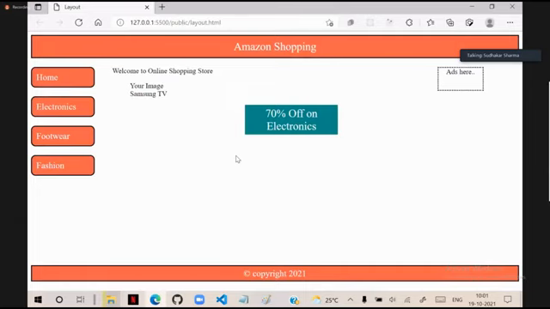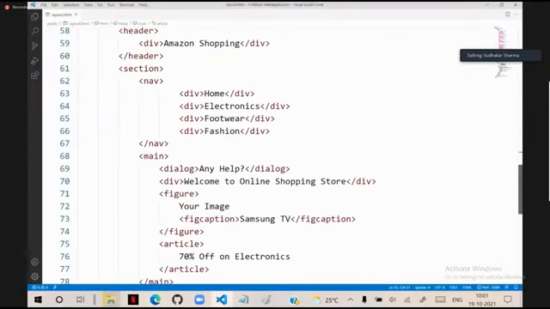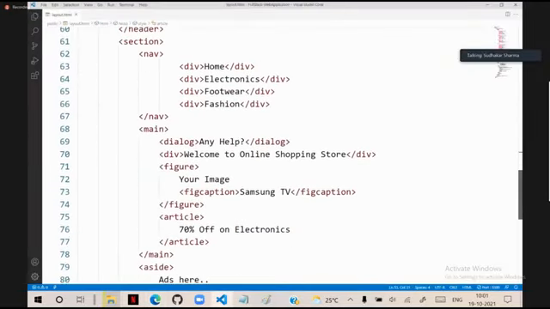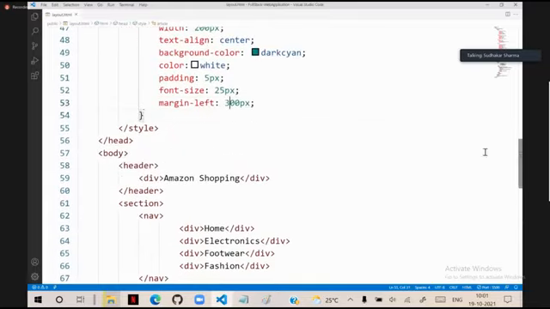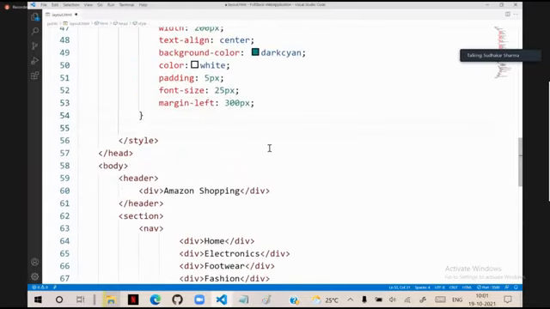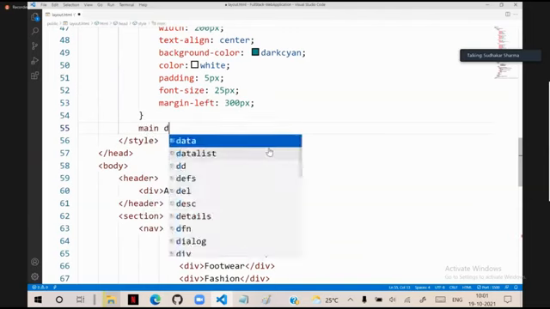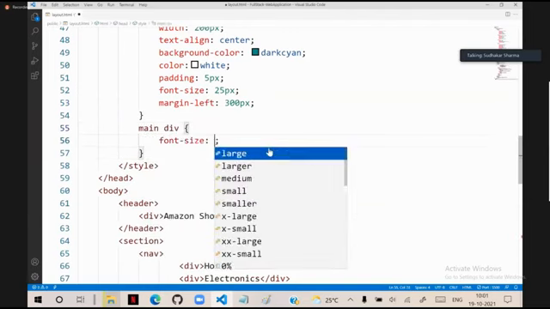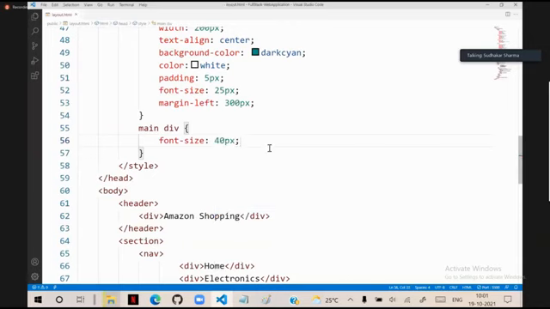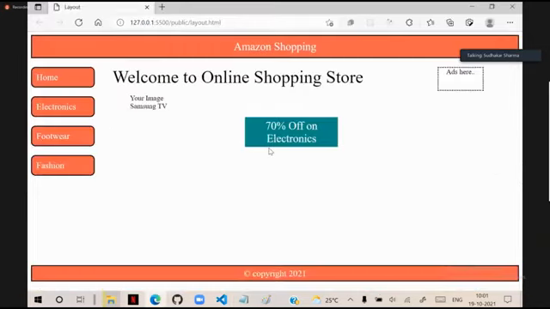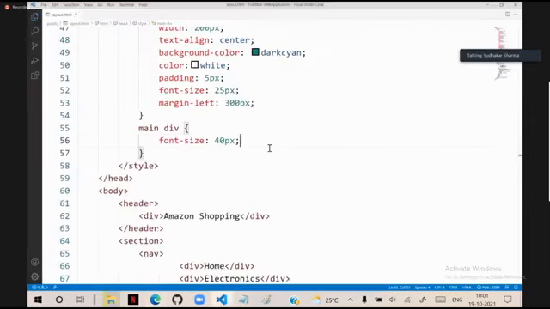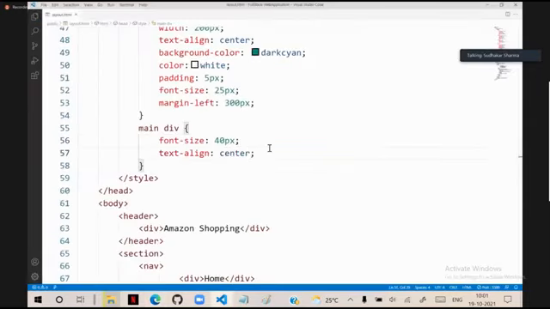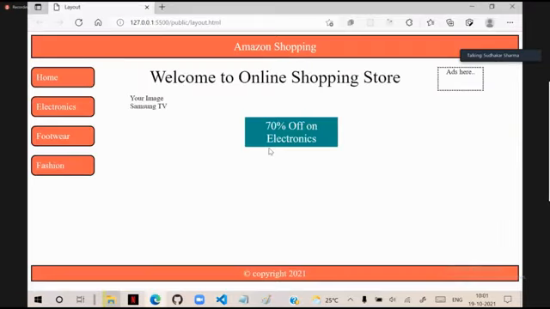And very important, we have this also. That is main area. Inside main area, we are having a div. Then how to apply effect for div inside main area? You can write main space div. So font size as 40 pixels, and you can see that its size will be like this. And I will keep the text align as center. It will be center aligned.